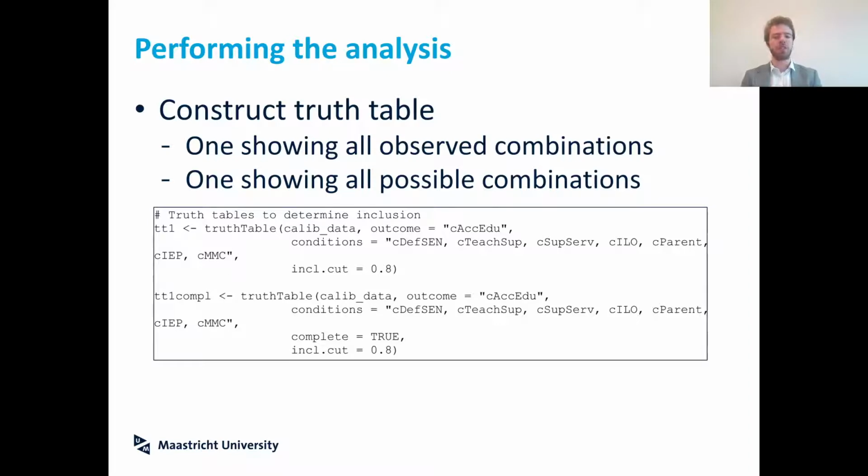We used an inclusion cut of 0.8, or a consistency of 0.8, which indicates a moderately strong association with the outcome measure. We also constructed a complete truth table where the not observed potential pathways were also included. It is not mandatory to do this, but this was just my personal interest to see what potential pathways could have been constructed. This was done by adding the complete equals true element to the truth table command.